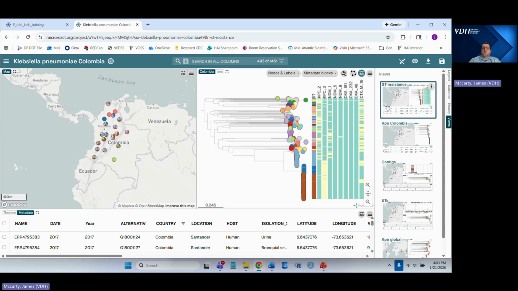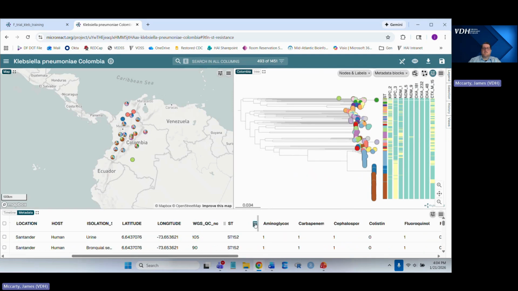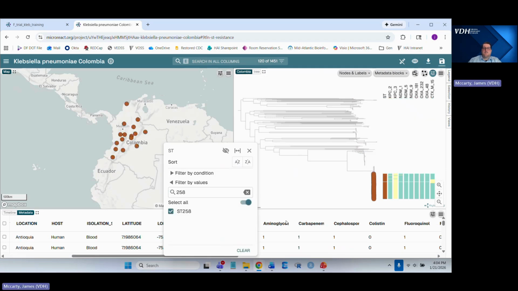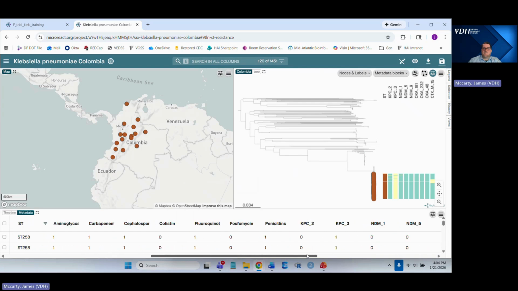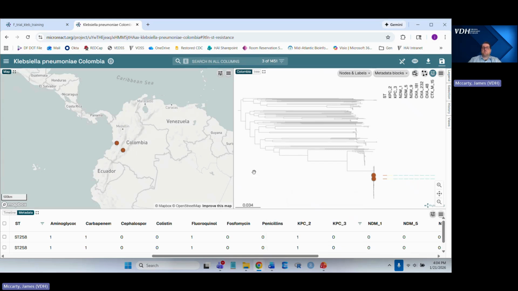Back in Microreact, we're going to use the ST resistance view, and we're going to filter by a couple of things. So down here in our metadata, come on over to sequence type, or ST, and again, we want that 258. And then also, we are interested in the KPC3 gene. Here we go. And we're interested in isolates without this. So we want to check 0. So these are cases of the outbreak strain ST258 without KPC3 detected.